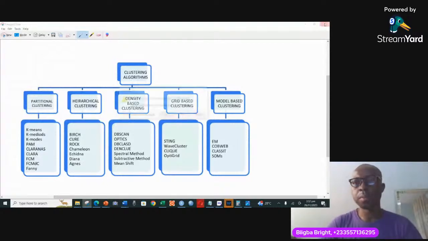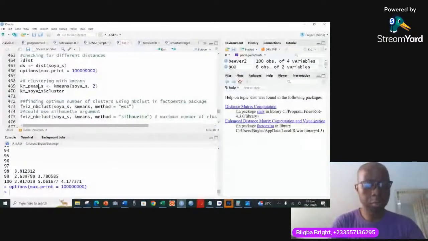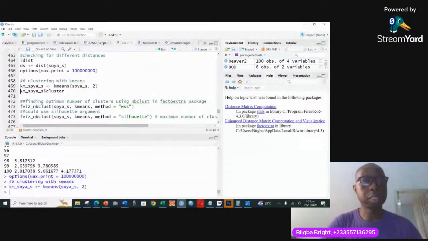Let me pull this down. With the Kmeans, I think I should change this name to reflect whatever I'm doing. We are going to use the Kmeans, but in this case, we are using the SOYA. We have removed the first column and we have standardized. Then we use it with the Kmeans function and run it. It will simply produce the Kmeans for us, and so the clustering has been done.